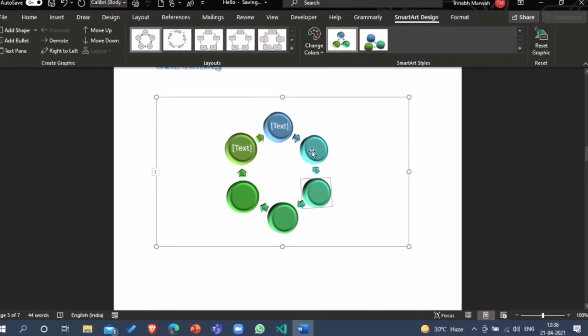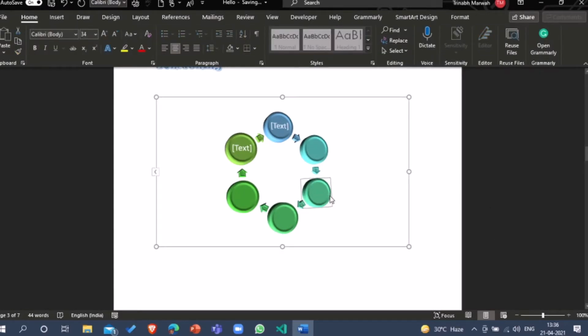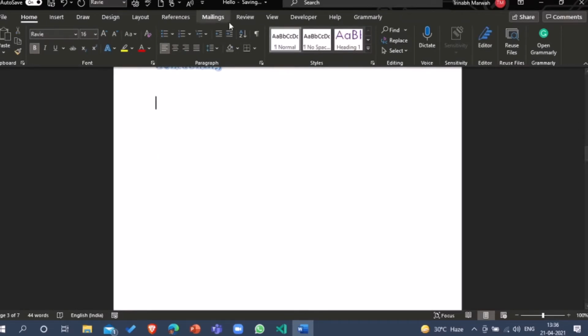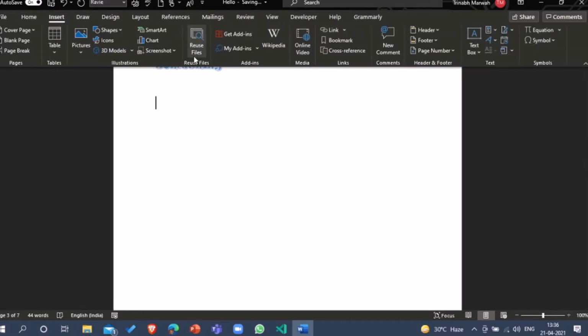Now, if you don't want the SmartArt again, what you can do is just click on this and hit delete. When you press on this boundary now, it will get deleted. What you can also do is search for some stuff from Wikipedia, you can insert a link, a bookmark, a cross-reference.